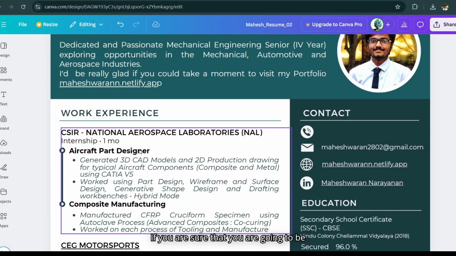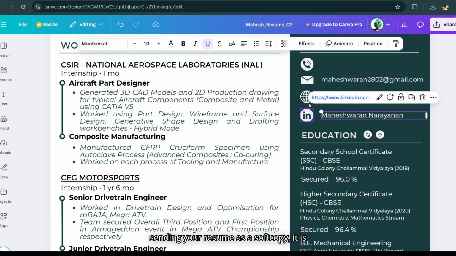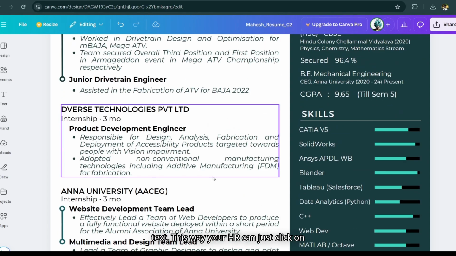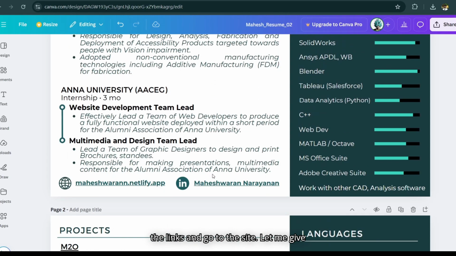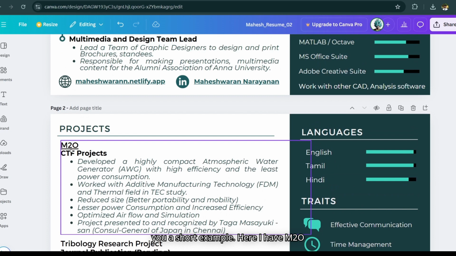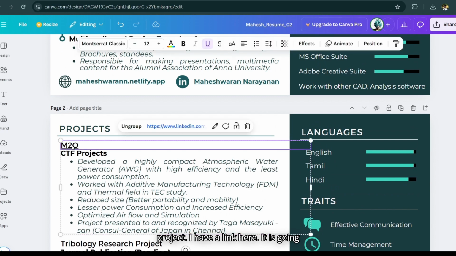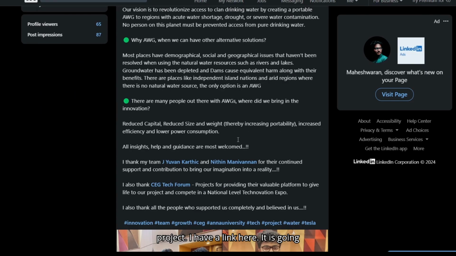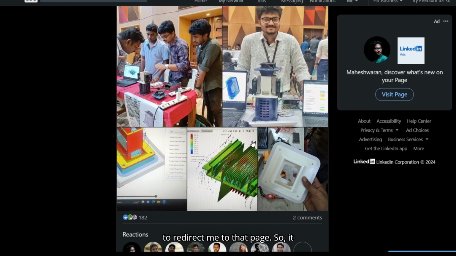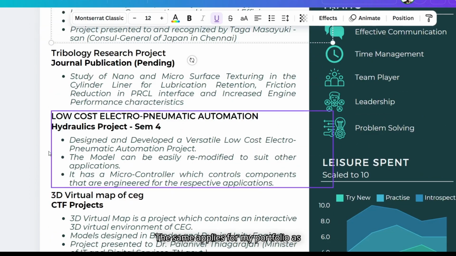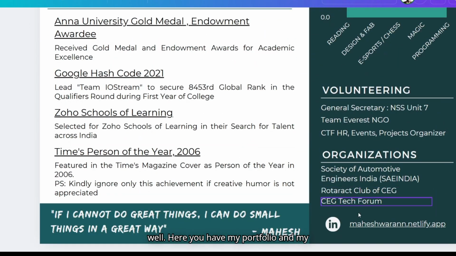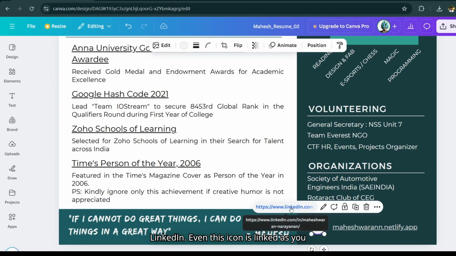If you are sure that you are going to be sending your resume as a soft copy, it is always better to link the websites to the text. This way your HR can just click on the links and go to the site. Let me give you a short example. Here I have the M20 project. I have a link here. It is going to redirect me to that page, so it gives me information about that project. The same applies for my portfolio as well. Here you have my portfolio and my LinkedIn. Even this icon is linked as you can see.